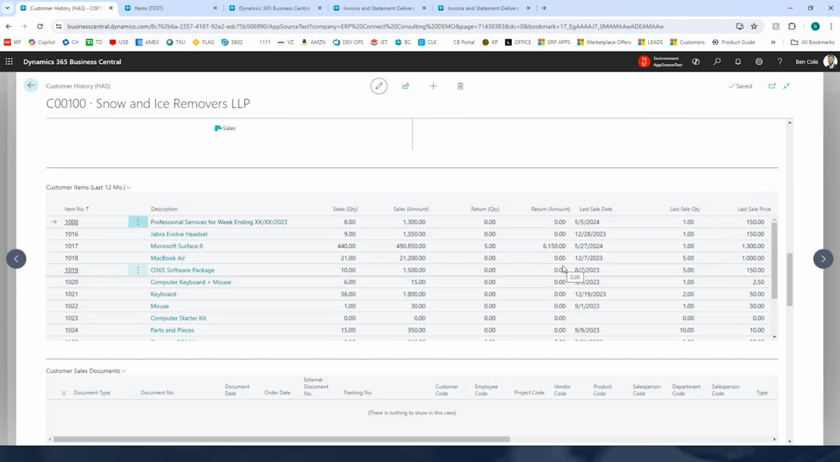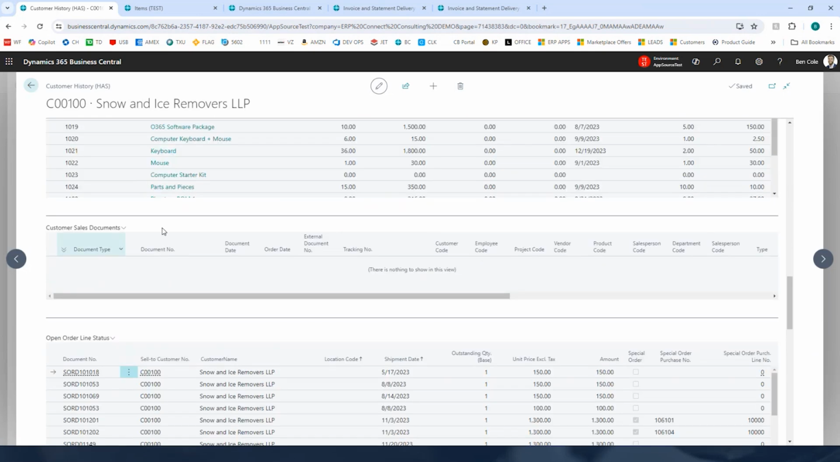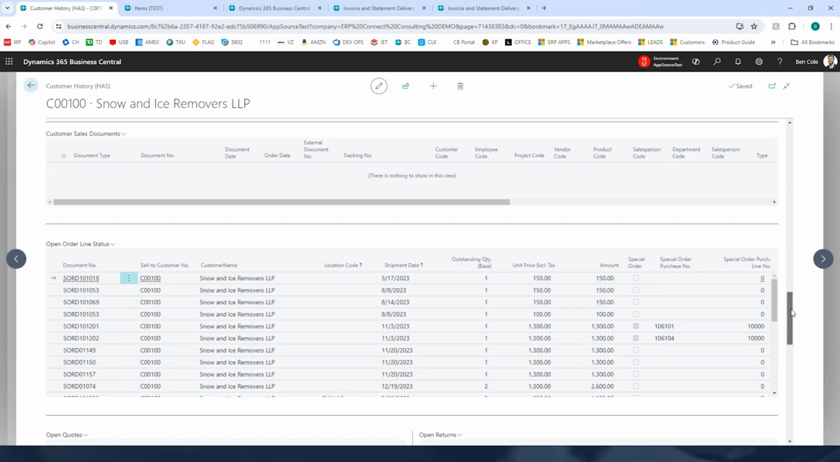Customer items, everything they bought over the last 12 months, quantities, amounts, how much they've returned, last sales date, quantities, customer sales documents I'll get into here in a second.